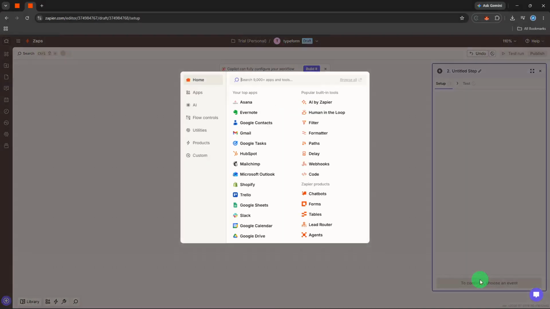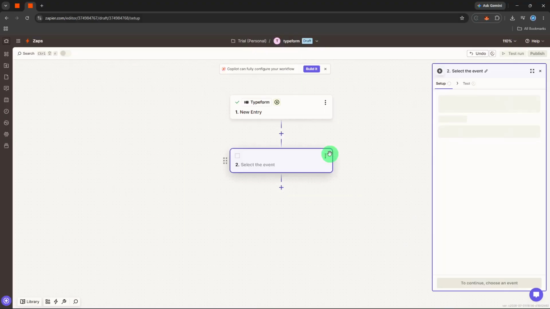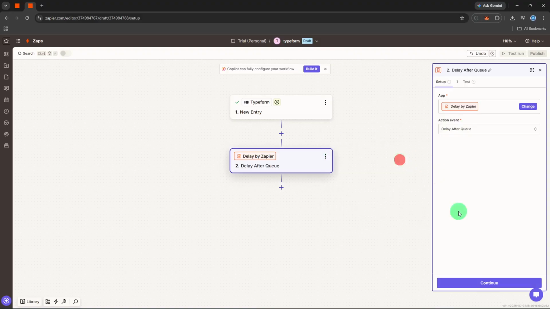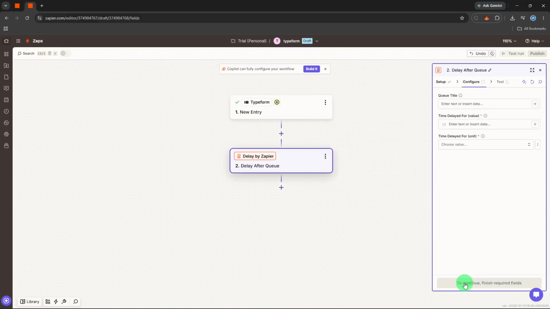Zapier drops you into the Action Step Builder. Here you pick the app you want to send the form data to, a CRM like HubSpot, a Google Sheet, an email platform, whatever fits your workflow. I'll walk through Google Sheets as a concrete example because it's a common first automation. Search for Google Sheets, select it, and choose the Create Spreadsheet row action.